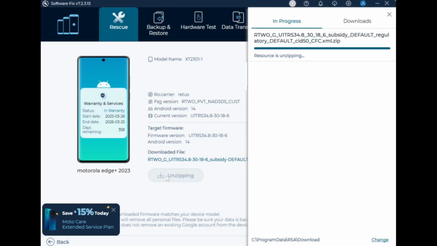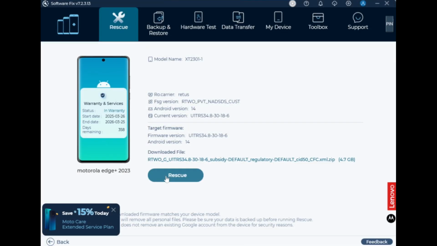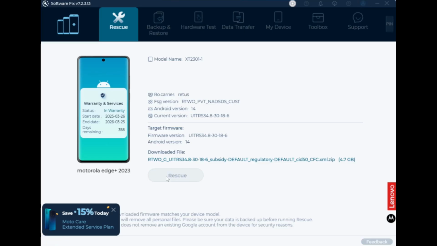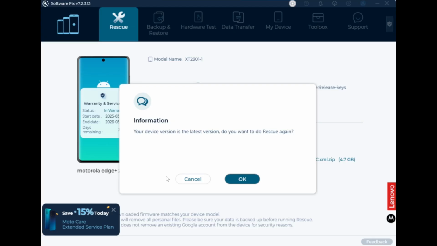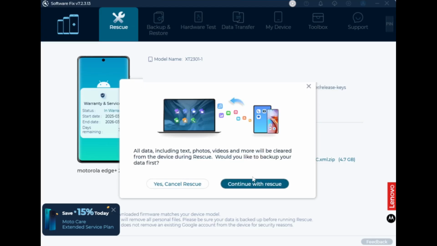Once the download is done, the Software Fix tool will come up with a screen that looks similar to the one before, but now has a rescue button. Click on rescue and follow the directions as they come up on screen. You will be warned here that the rescue, or the stock firmware installation, will lead to wiping everything that you currently have on your device. If you understand this and want to proceed, click on continue with rescue.